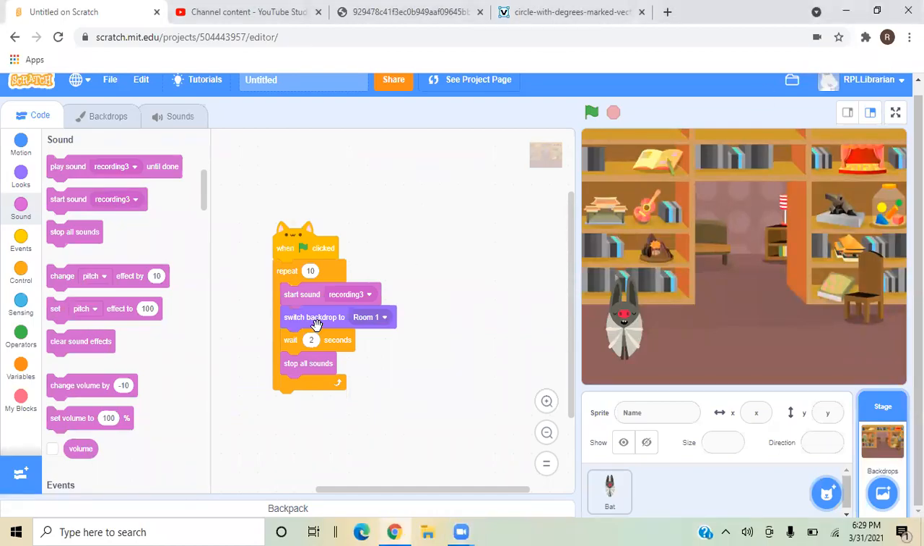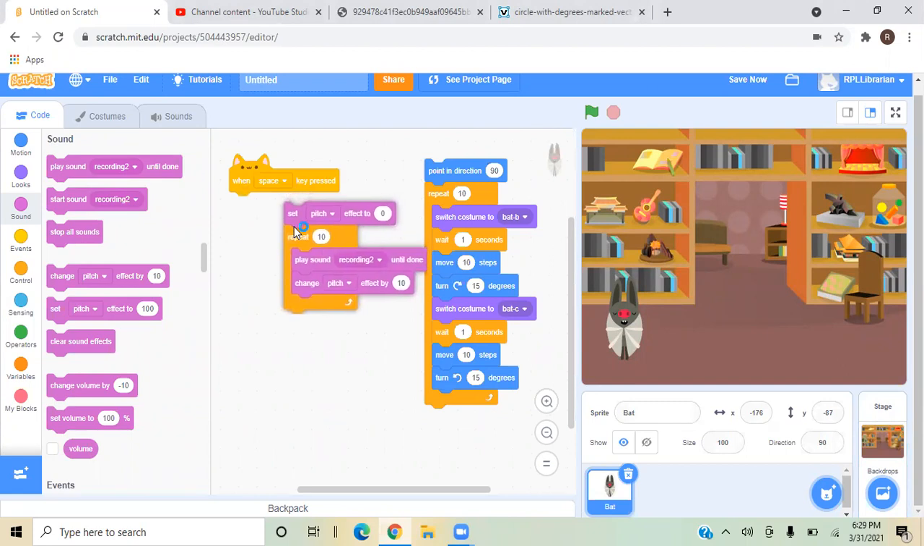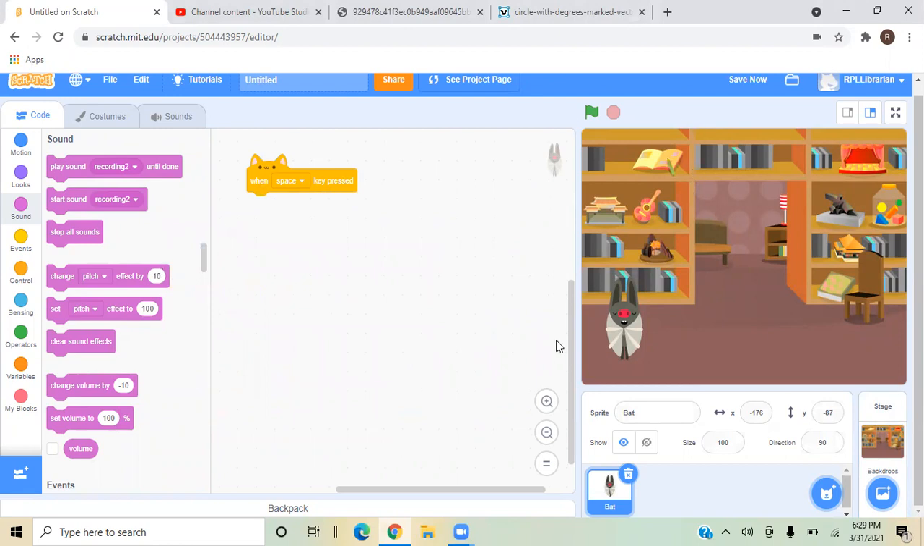Hello, everyone. Welcome to Lesson 10, our final lesson on using the Scratch program to create our very own storybook scenes. In this lesson, we are going to put together everything that we've learned and create our scene. So I am going to get rid of all of this, every single bit, and start over from the beginning.